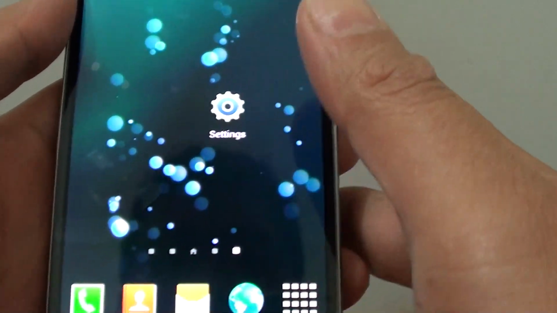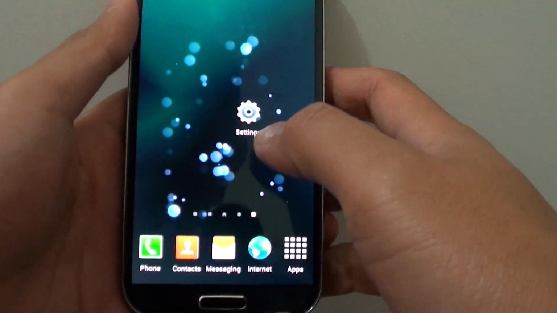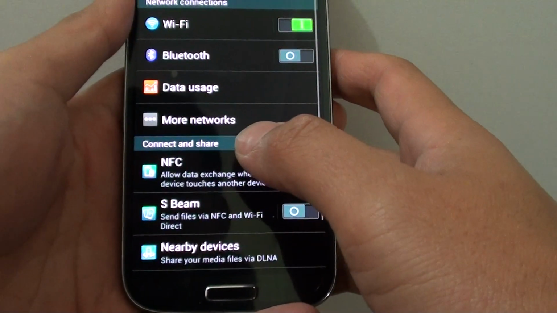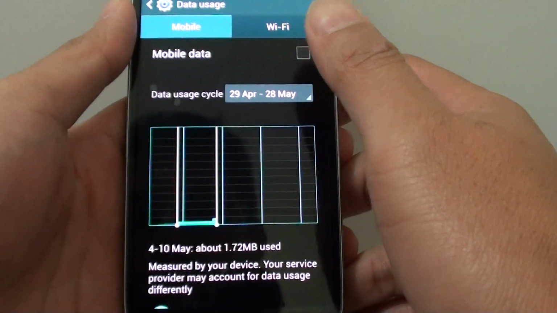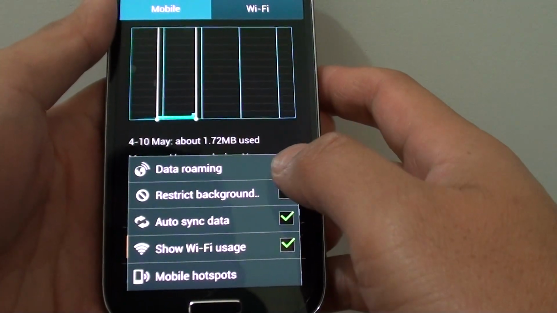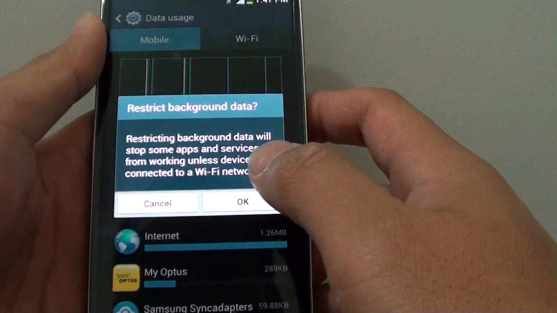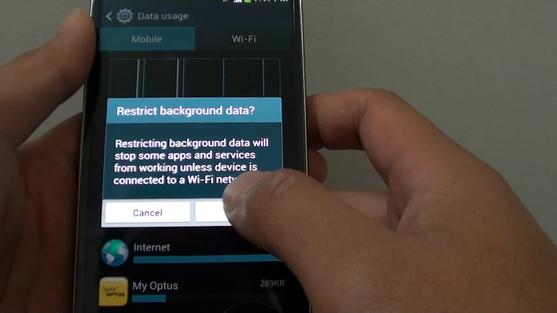To do so, press the home key to go back to the home screen. Then from here, press the menu key and tap on settings. From the settings screen, tap on data usage. Then tap on the menu key. Now you can tap on the restrict background data checkbox. And from the pop-up dialog, simply tap on OK to confirm.